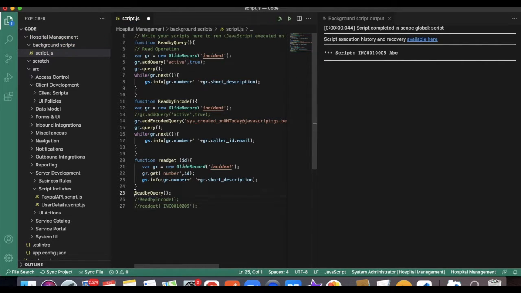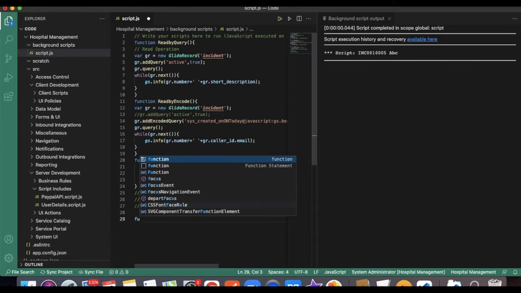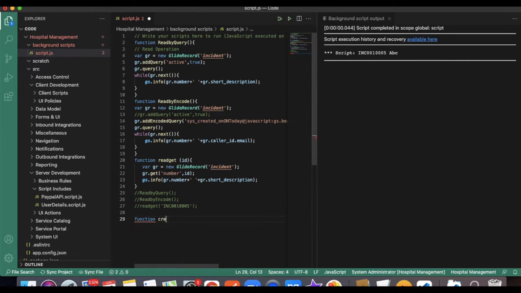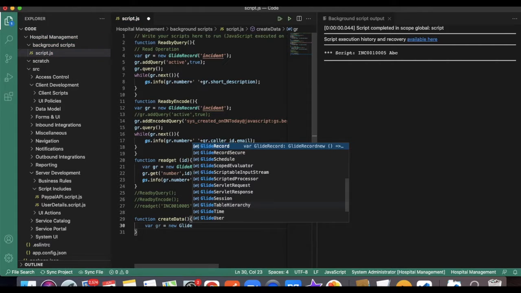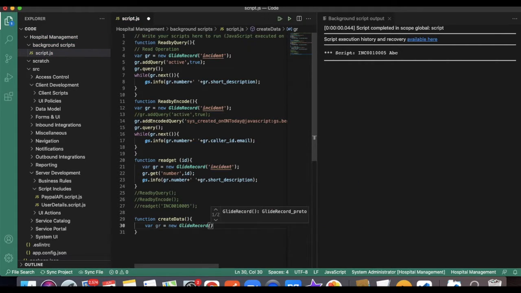Okay, so next we'll talk about how we can create the data. So let's do that. For creating the data, I'm creating a createData function, and this function will do the data creation. What I will do is var gr equal to new GlideRecord. Every time you are doing any CRUD operation, you definitely need the GlideRecord. I'm putting the table name, and then this time we have to do gr.initialize.